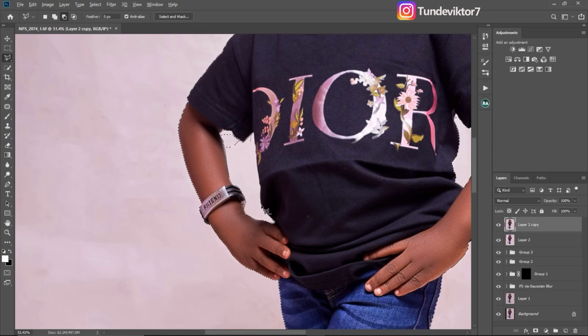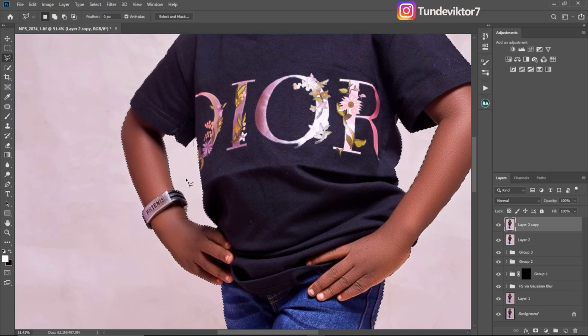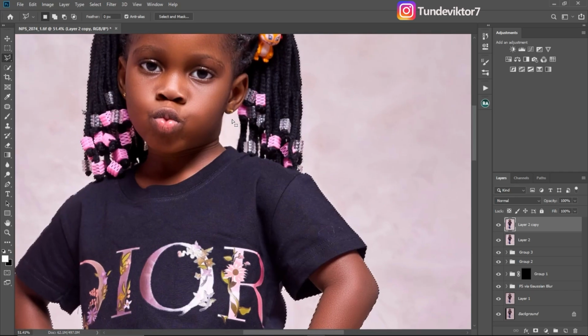So I'm just going to do this like this. Make sure you are taking your time to do this if you are retouching an image. So you can see I've removed this place from the selection, and I want to remove this place also from the selection. I'm going to hold alt and just minus this place from the selection like this. Okay, you can see that place is out of the selection also.